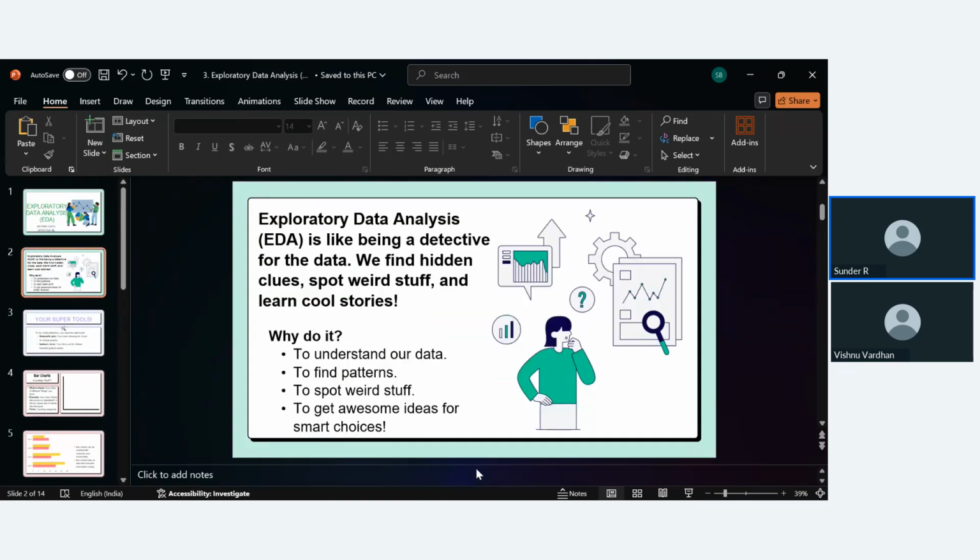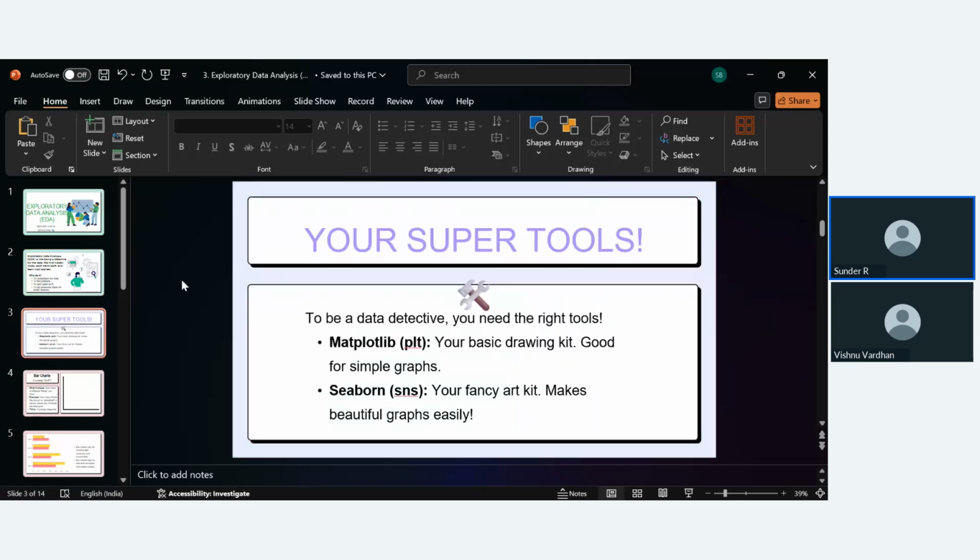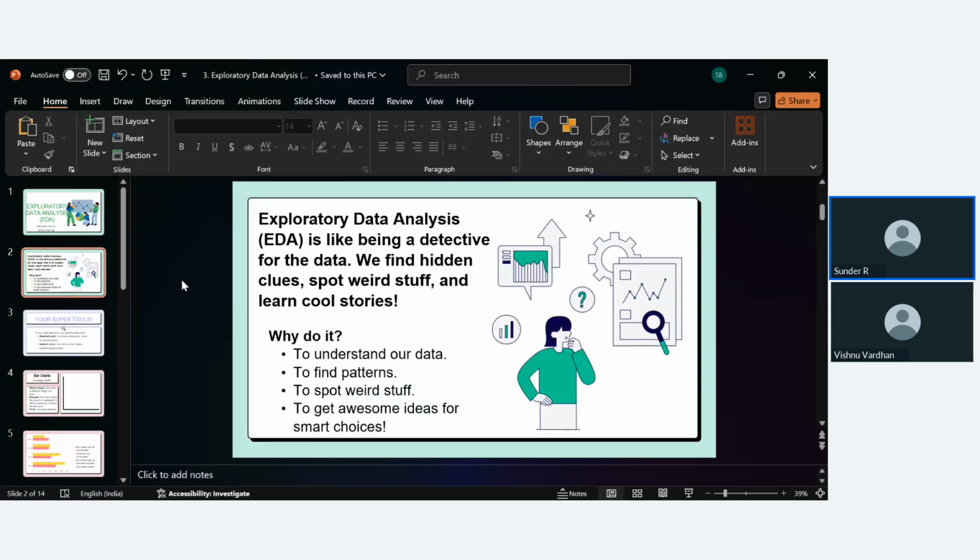So everybody got to know about exploratory data analysis, right? It's like the detective for your data. So what do you understand by the term detective? Once a murder has happened, what will the detective do? He's going to collect all the samples, all the data that he has. Then only he will be able to get some conclusion, right? In a similar way, we are going to use EDA to find the patterns in our data. Is it clear?